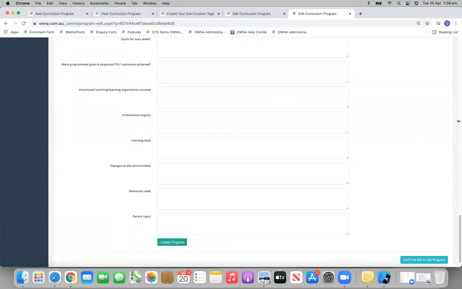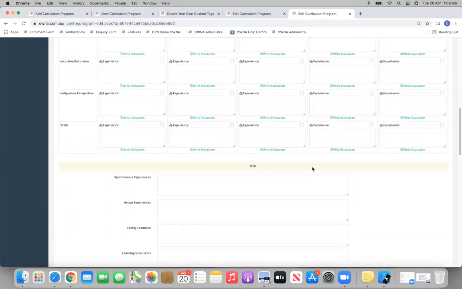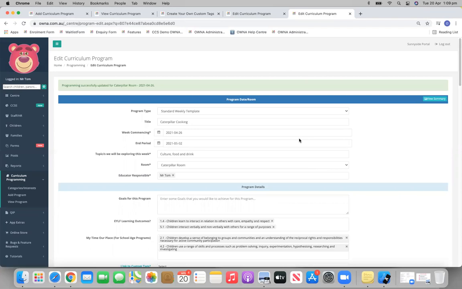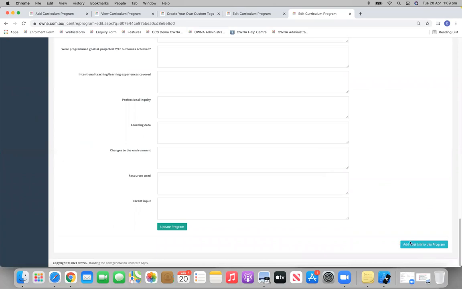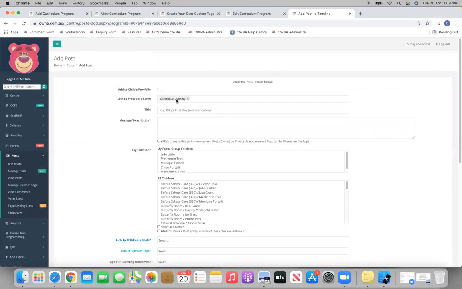Okay. Alrighty, so I guess tagging your posts with your programs is probably what we want to investigate now. So you've got a few options. If you happen to be in here, you've got add post link to this. Okay. If you click on that, it automatically just pre-fills that as your program. Okay. If you want to add it to the portfolio, you can go for it. Kids in the kitchen. Okay. Kids had great fun making pasta.